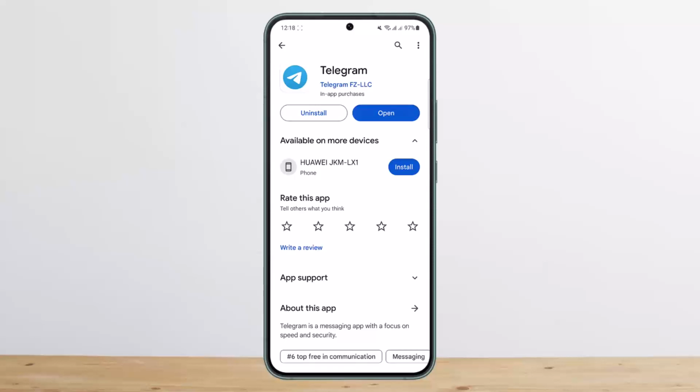However, if you deleted your account, as you know, you can't delete the account from the Telegram app. If you went to telegram.org and deleted your account, then you won't be able to get back your account.